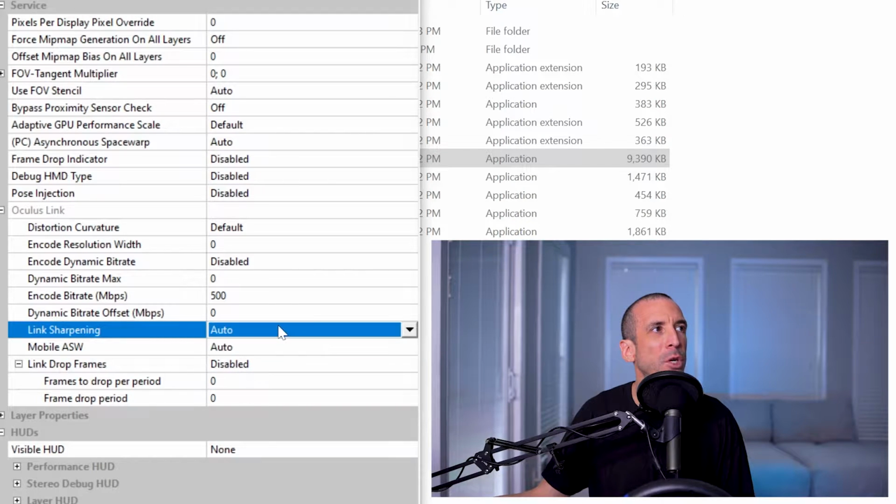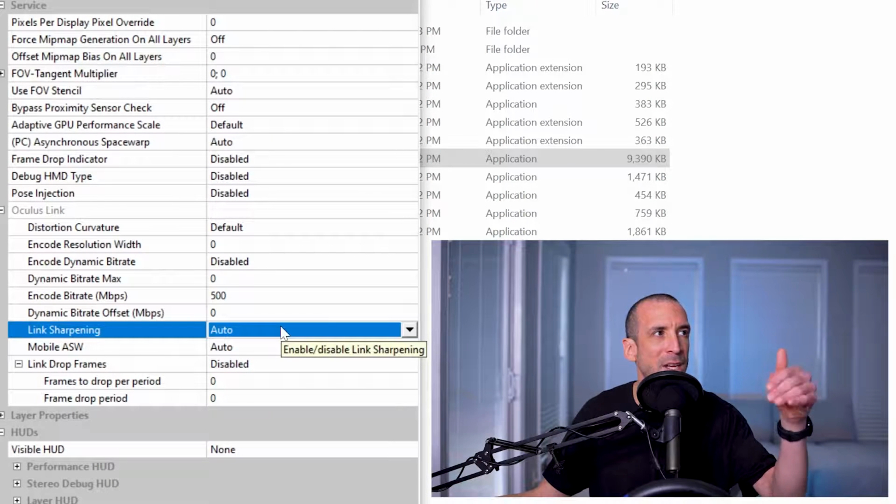Sometimes I just put it on enabled, but if you play with this while you're in the headset and shut it off, you'll see a tremendous difference if link sharpening is disabled. It is really blurry. So, I believe your system should be pushing link sharpening, and if it's not, and you shut it off and that's what you see regularly while it's on auto, then you might want to push some things down to get link sharpening to actually be enabled. So auto should be enabling it, but if not, you might want to check that out.